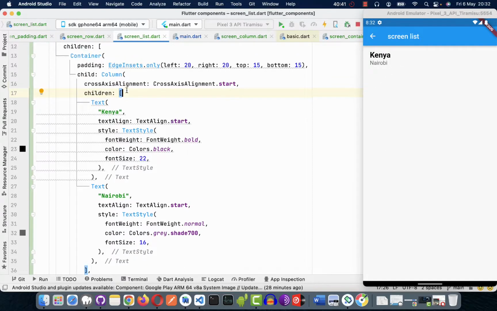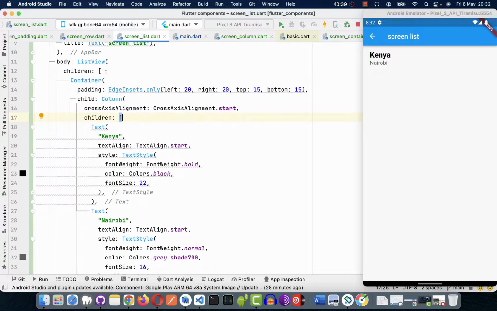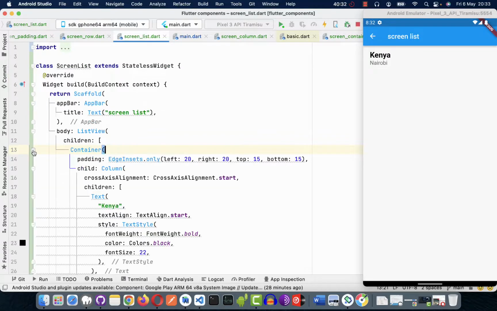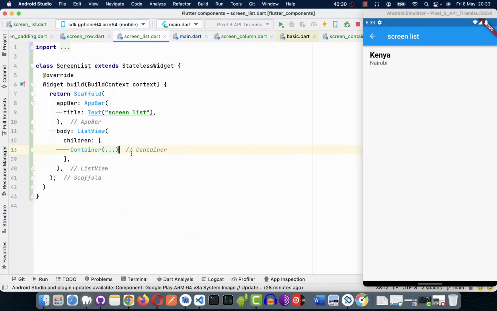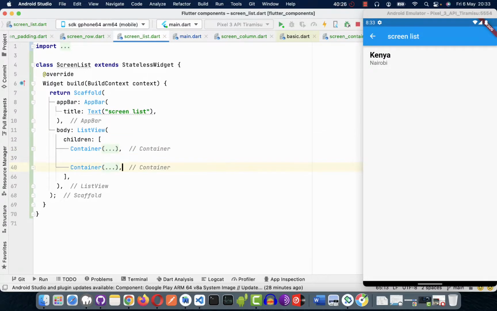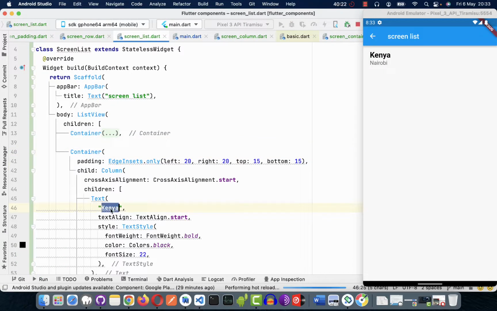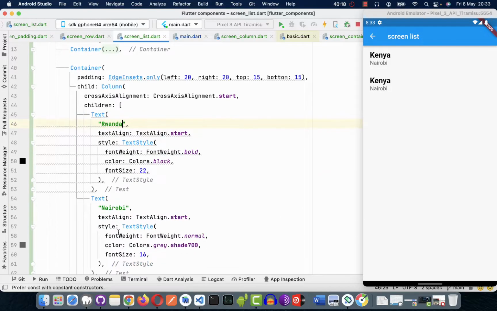Now what if I want to add maybe Rwanda and its capital city? What does it mean? I'll have to duplicate the whole of this. So I can collapse, you know you can collapse by simply clicking on these pluses. So I can collapse, put a comma there, copy, and then paste. If I save, we have two items. So maybe I can say Rwanda, it's Kigali.